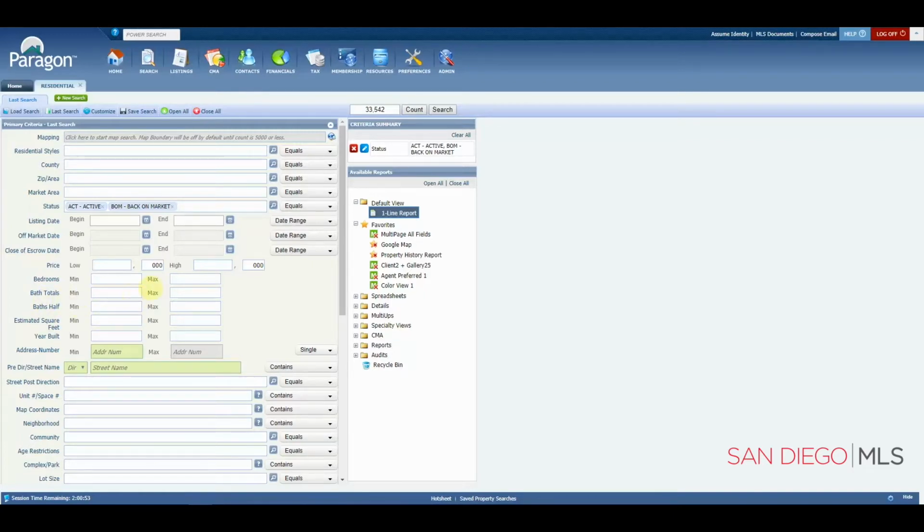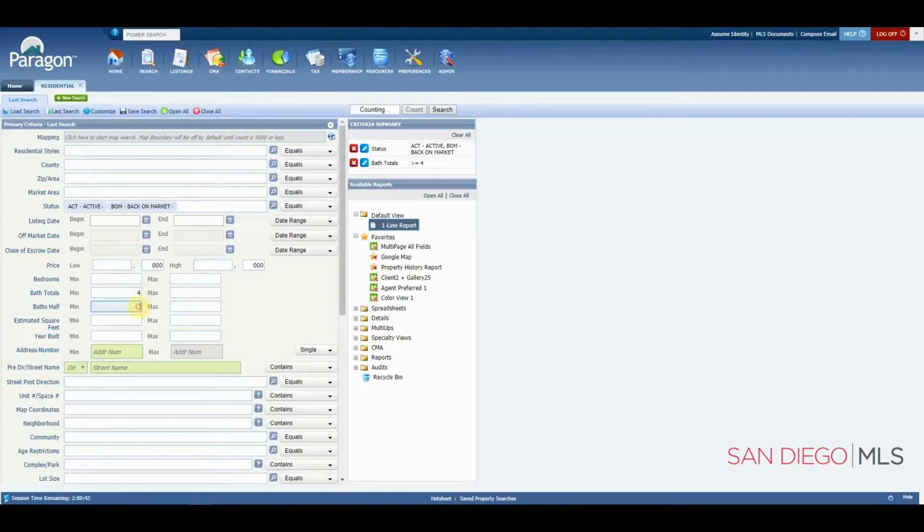The way this would work would be if you wanted to have at least four bathrooms in your home, we'd put a four here, but at least one of them must be a half bath. This would mean we're going to find three full bathrooms, and one half bath in our search.